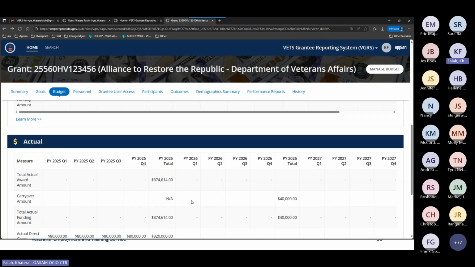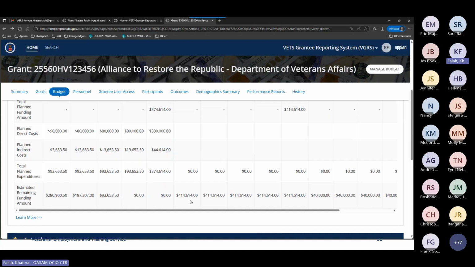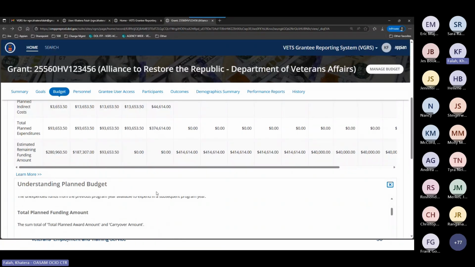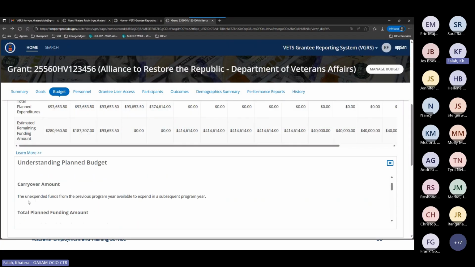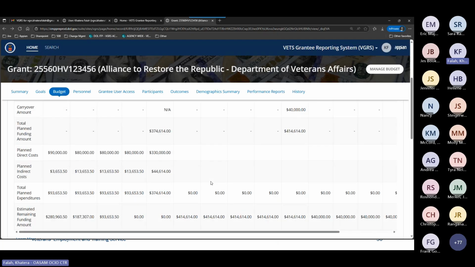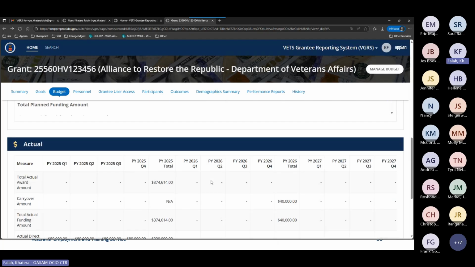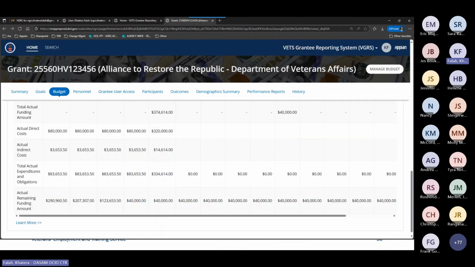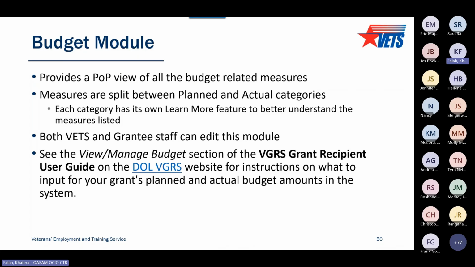So that is our budget module. And once again, to learn more is here. You can scroll through and just learn more. That carryover amount is the unexpended funds from the previous program year available to expend in the subsequent program year. And that's why first year doesn't have it. And that is it for our budget module. Going to go back to our slide deck.